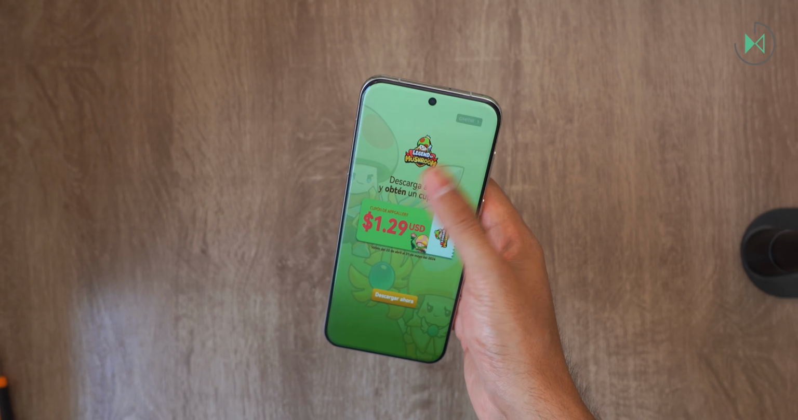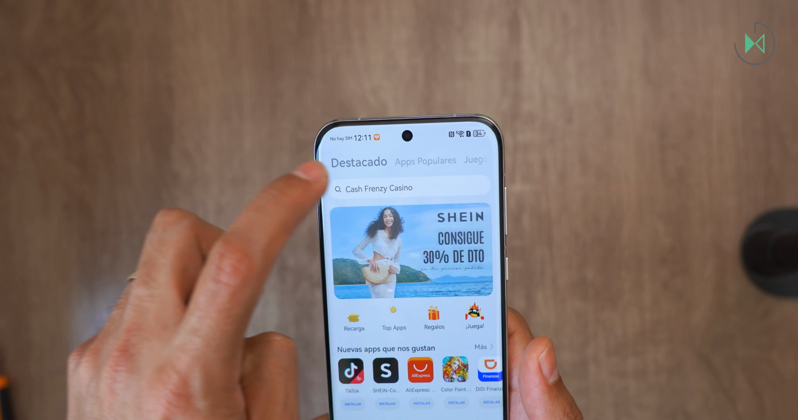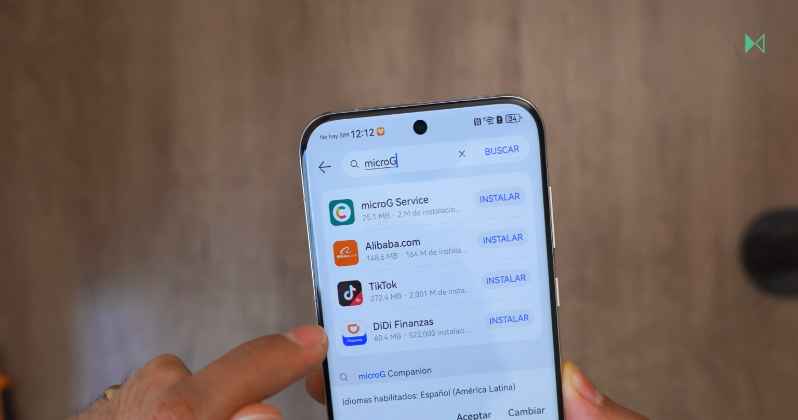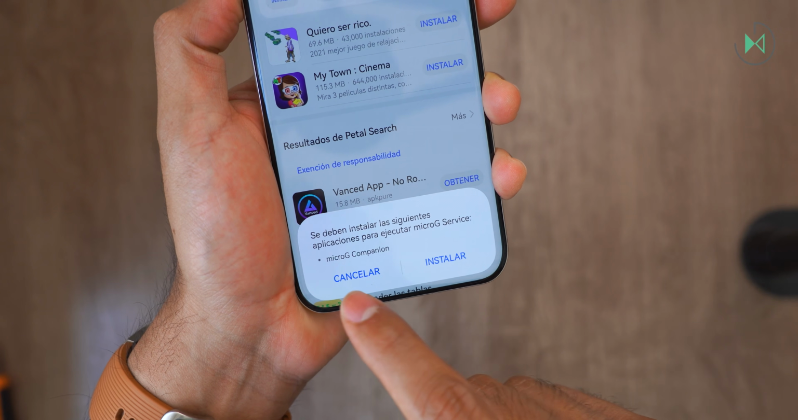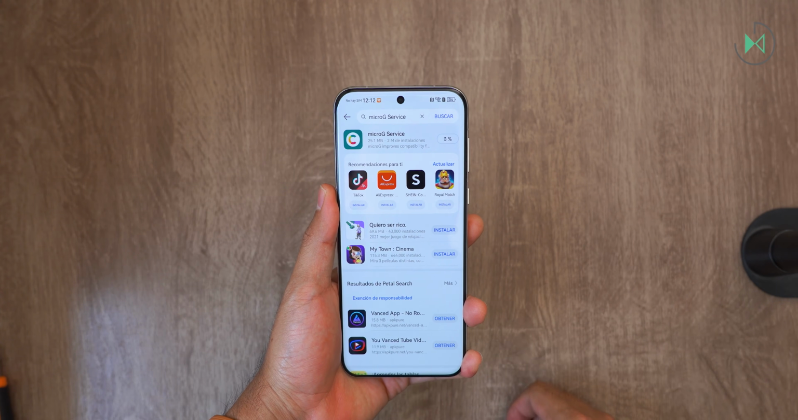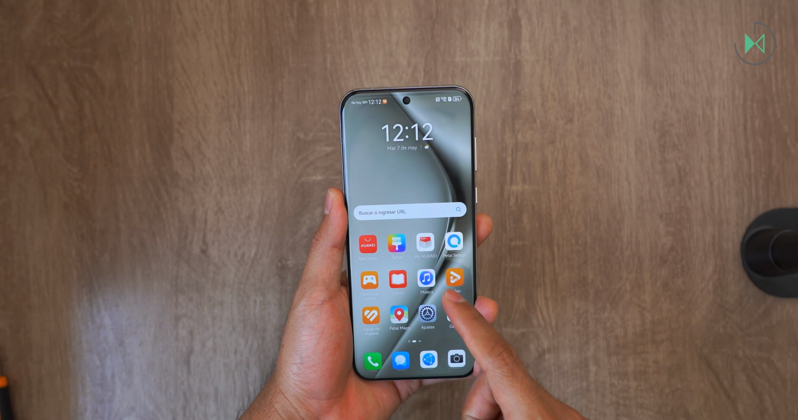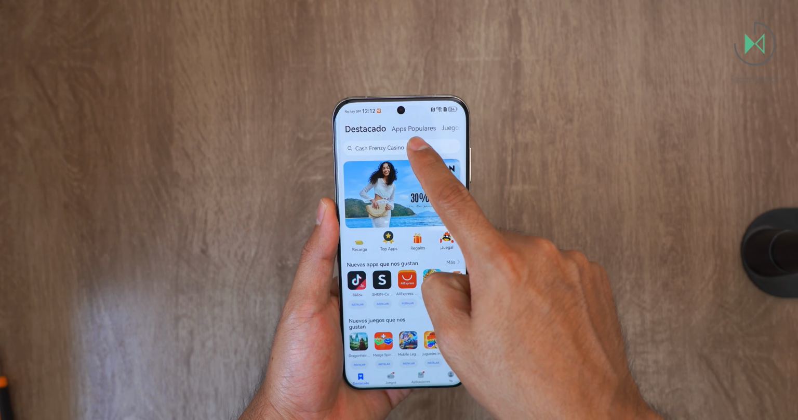You skip any kind of ads or things that pop up for you. And in the app gallery search engine, we're going to type in MicroG. Make sure you search for it without a space. So we're going to install MicroG service, and along with it, it's going to tell us that it's also going to install MicroG Companion. After you install those two services, you're going to be able to have any Google app running natively.